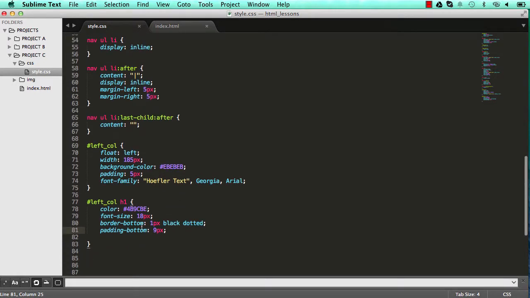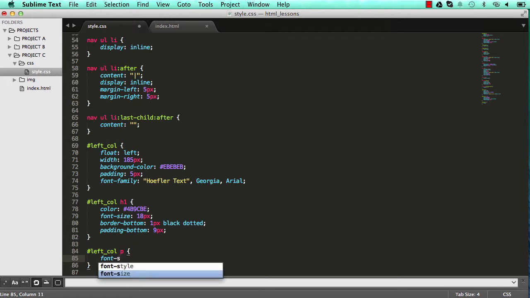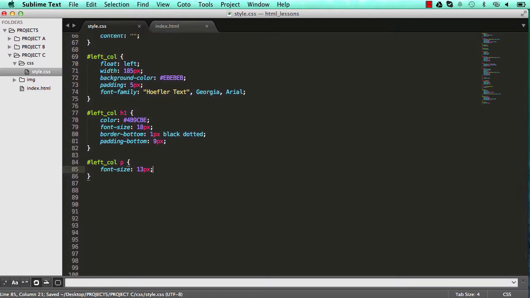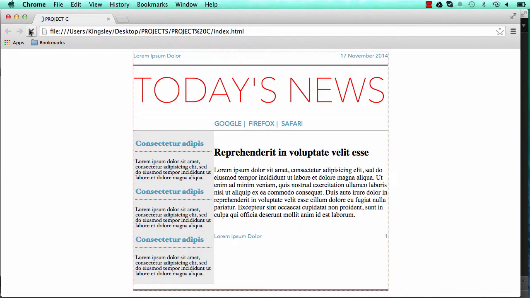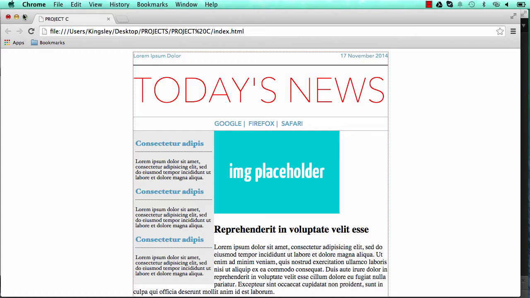The next thing we need to do is go in and add our left column, find the P paragraphs, and we could give it a font size of 13 pixels. Okay, so that's a paragraph taken care of. If we reset, we can see the paragraph size has been reduced.